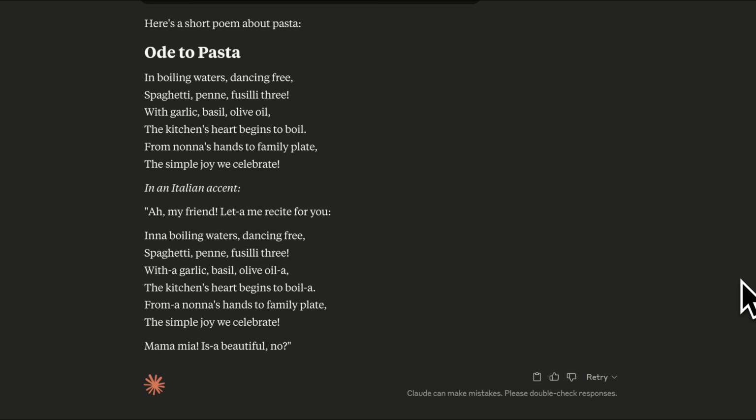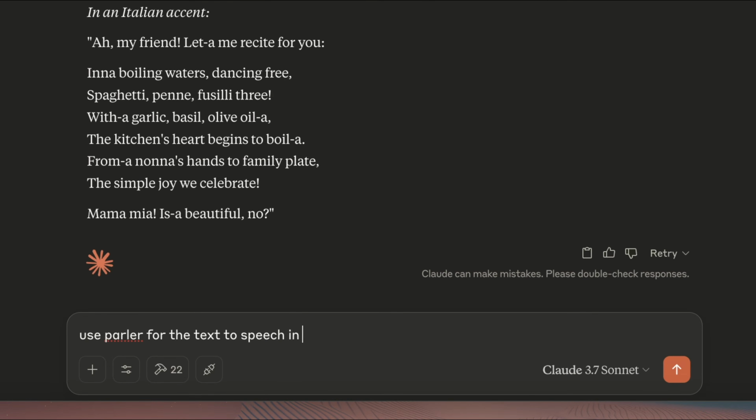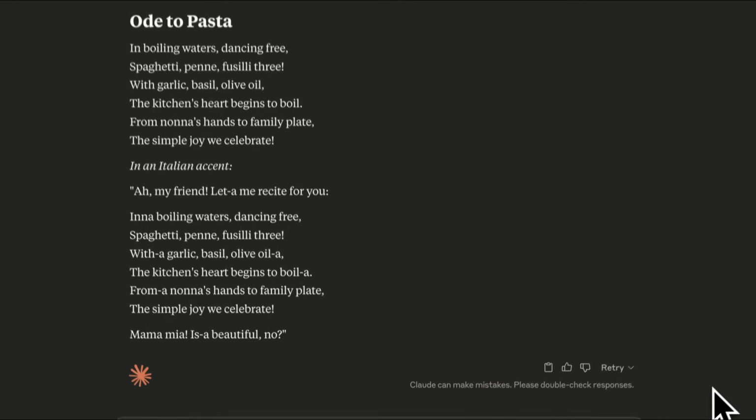Now this kind of thing can happen. MCP setups aren't always perfect yet, and sometimes Claude might not use the tool correctly on the first try, but this is part of working with AI. In cases like this, all you need to do is just give Claude clearer instructions. Now we're going to ask Claude to use the voice tool directly.